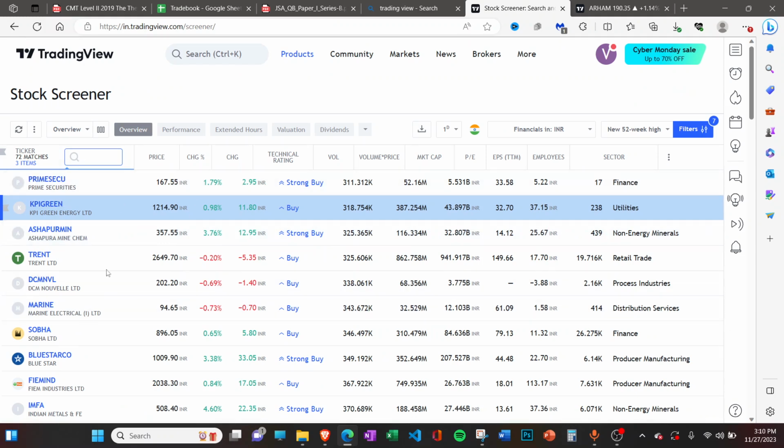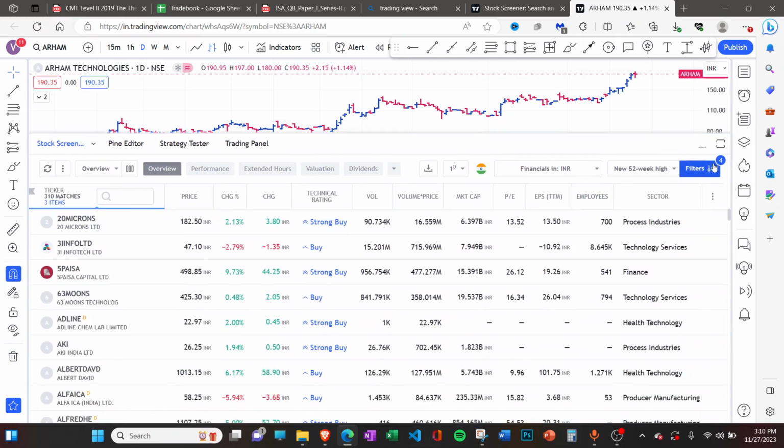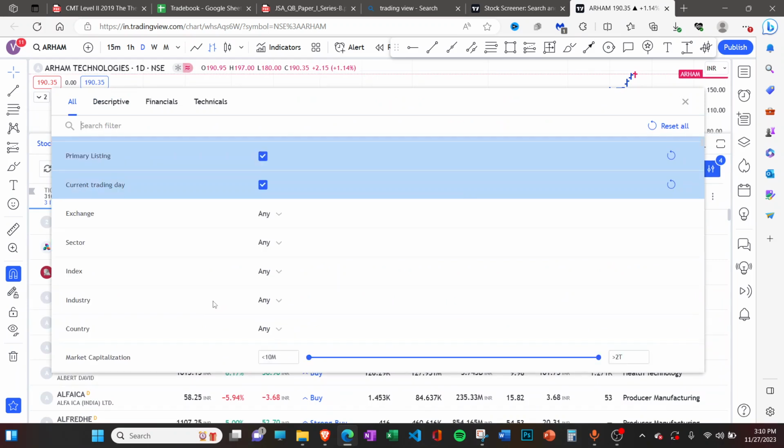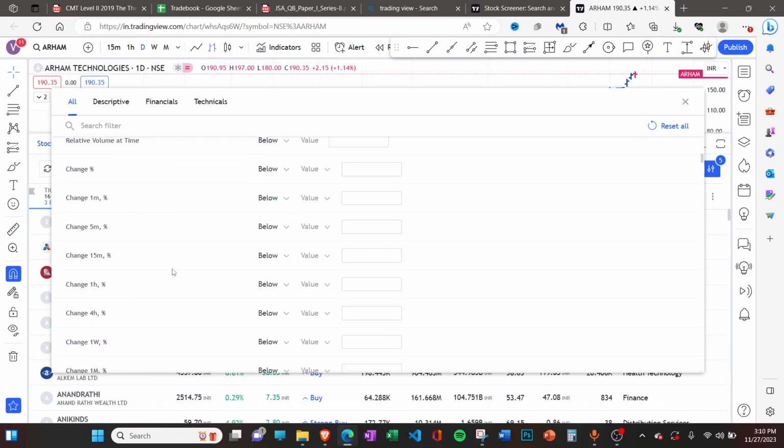I just opened a separate screener here, but you can make all the modifications here as well. Just extend it a bit and make all the modifications. Like what we did, we went to the filter and we selected the exchange only to NSE, because we are only looking at the NSE stocks.